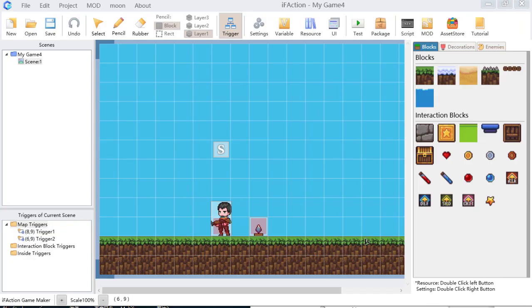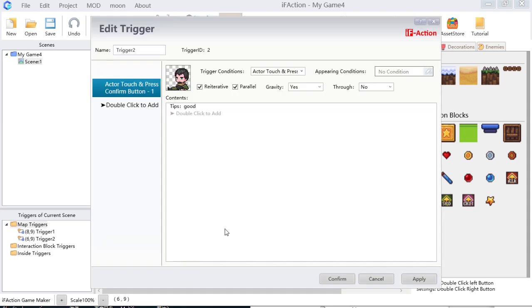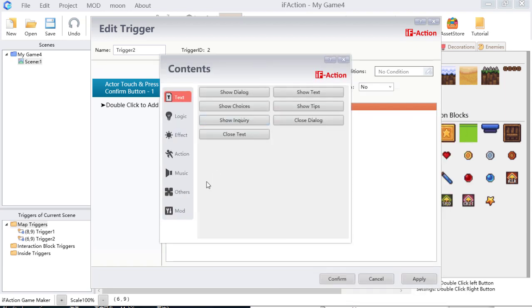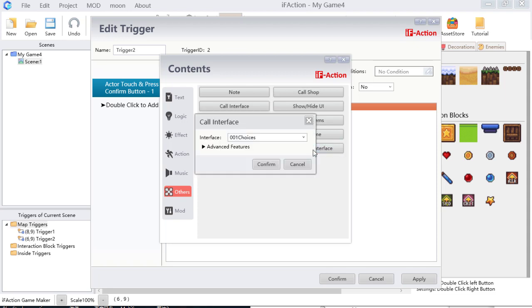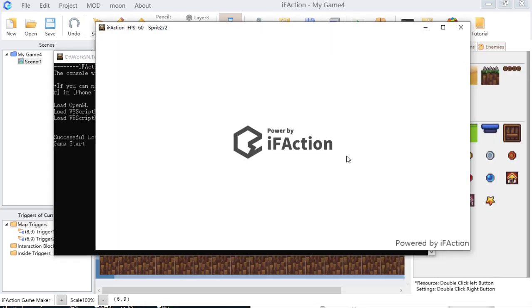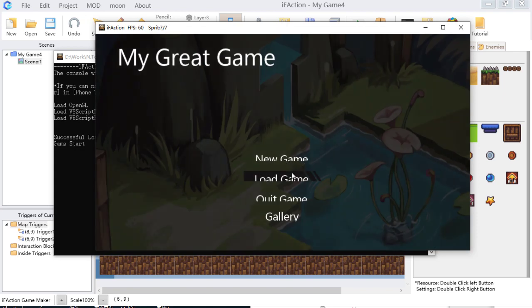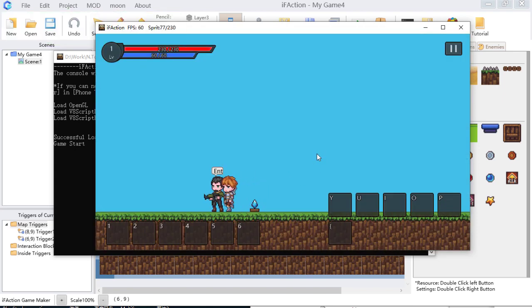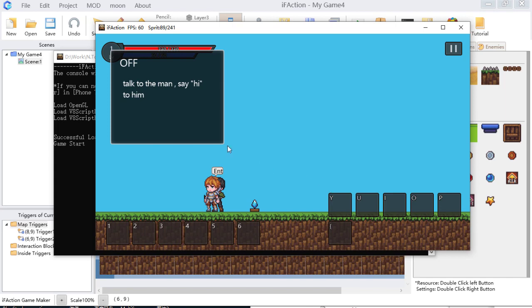So now we can preview the mission interface. We can call this interface with a trigger. Let's find the other and call custom interface and choose mission. Confirm. And we can test. Okay, talk to him. Okay, now you can see the mission interface.